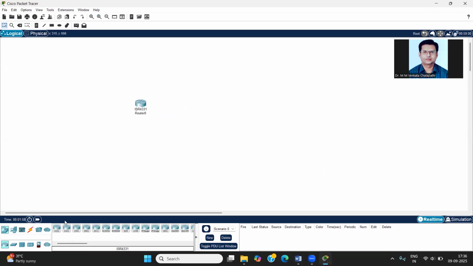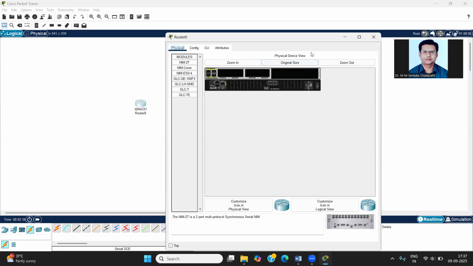So I'll consider two routers. Now I'm trying to connect them with a serial DCE. There is no serial connection, so click on the router, go to the physical tab, and turn off the router. Then add this. This is NIM-2T, which has some serial ports. Then turn on the router. Please wait until the router is on, and once it is done, close this.